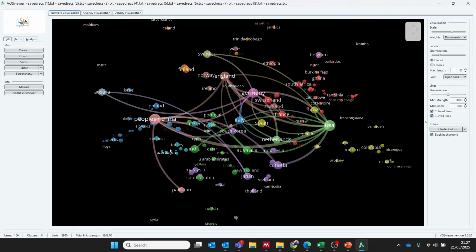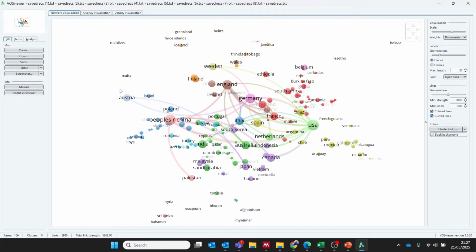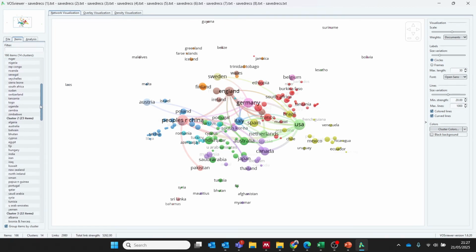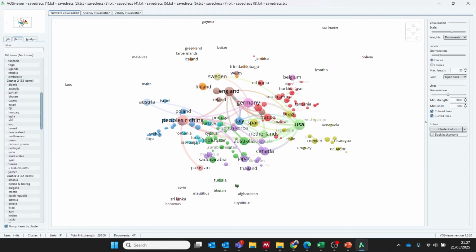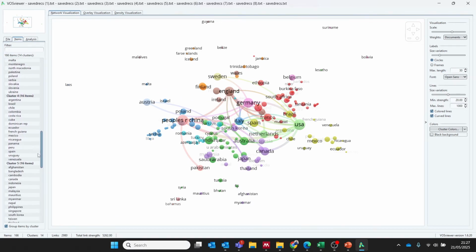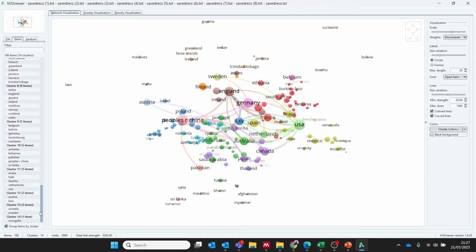You can also see that they are grouped into clusters. How to know the number of clusters? You can just come to items and see how many clusters are there. So we have cluster 1. All these countries are under cluster 1. Then we have cluster 2. All these countries are under cluster 2. Then we have cluster 3, 22 countries. Cluster 4, 16 countries. Cluster 5, cluster 6, up to 14 clusters.